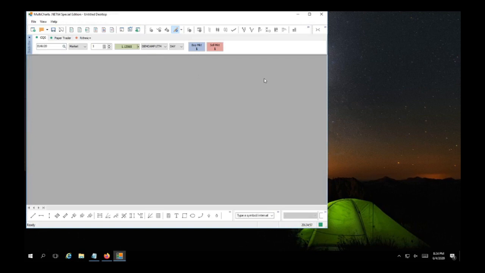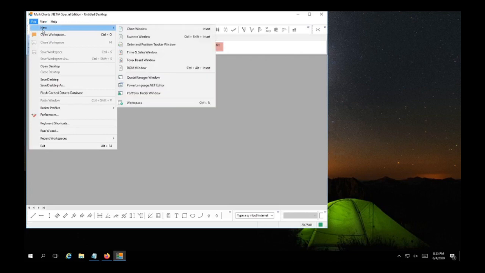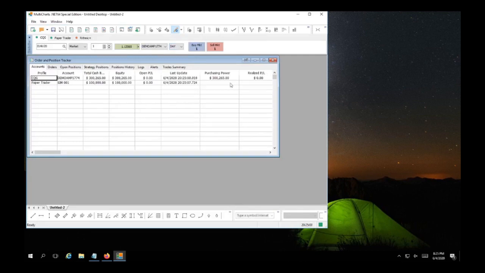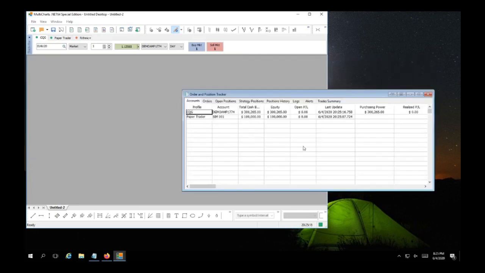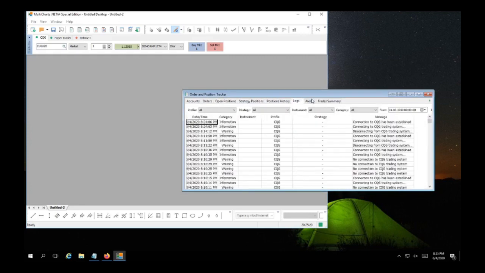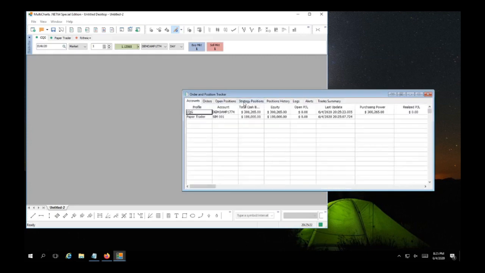Okay, so here's where you start off, and I think a lot of the confusion with NinjaTrader is you start out with something like this. If you go to File, New, Order and Position Tracker window, you'll see something like this pop up. Now, if you want this detached like it is on NinjaTrader, just click this little button right here, and this window will be independent. Usually on NinjaTrader you have something like this, and then here's where you would open up your charts and so forth directly from here.